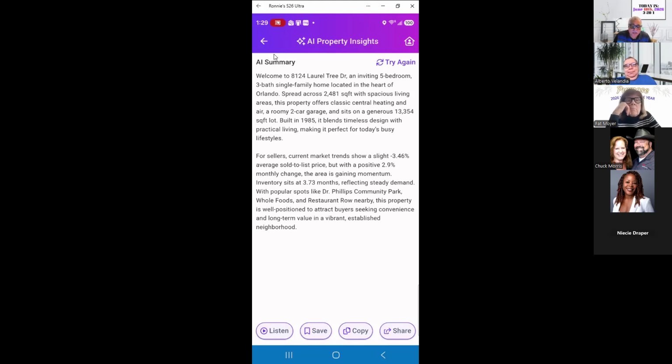current market trends show a slight minus 3.46 average sold to list price. So what does that mean? It's floating around 96.5% of list price, okay? Guys, if you didn't know the list price to sales price ratio, they just told you. It's making you smarter on the fly if you don't get it.